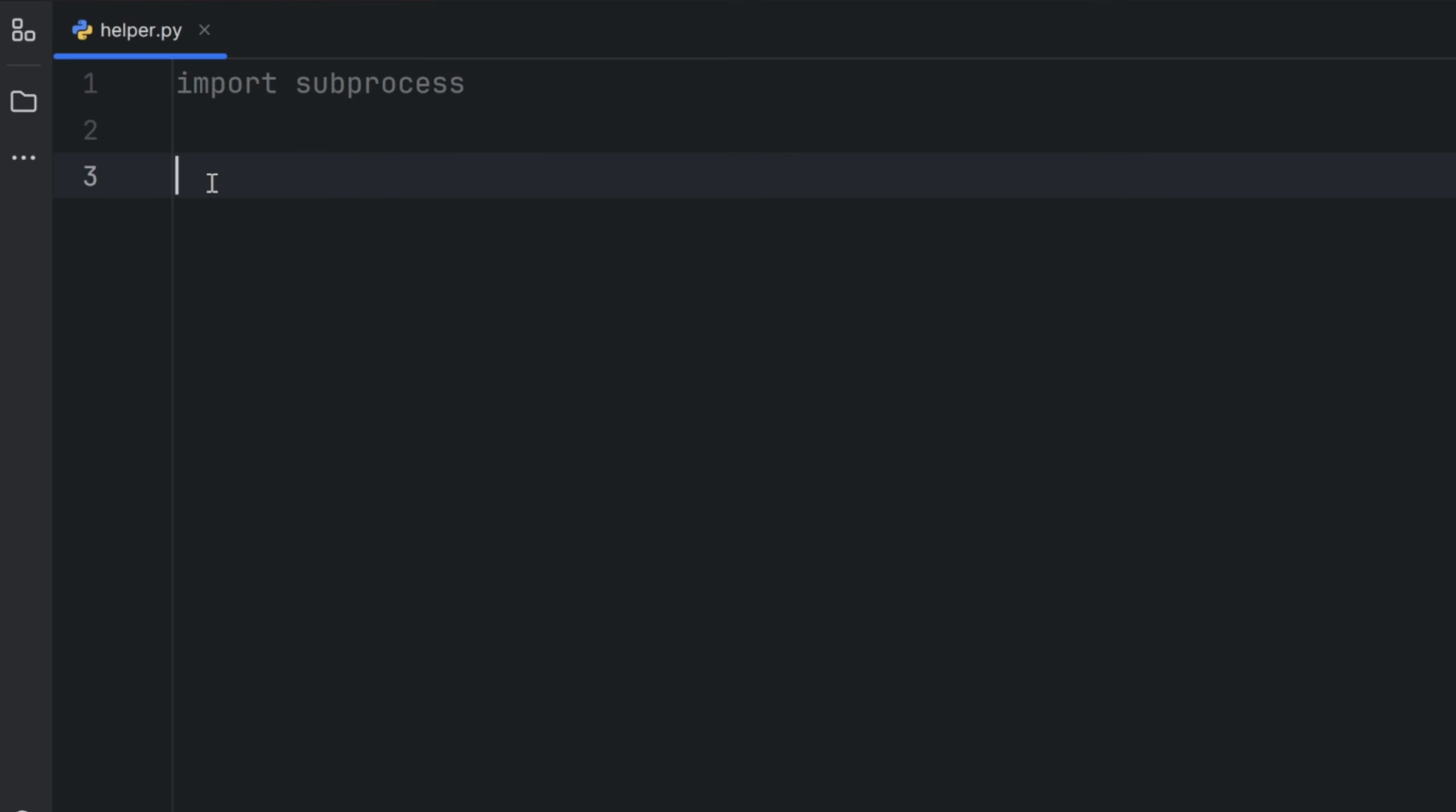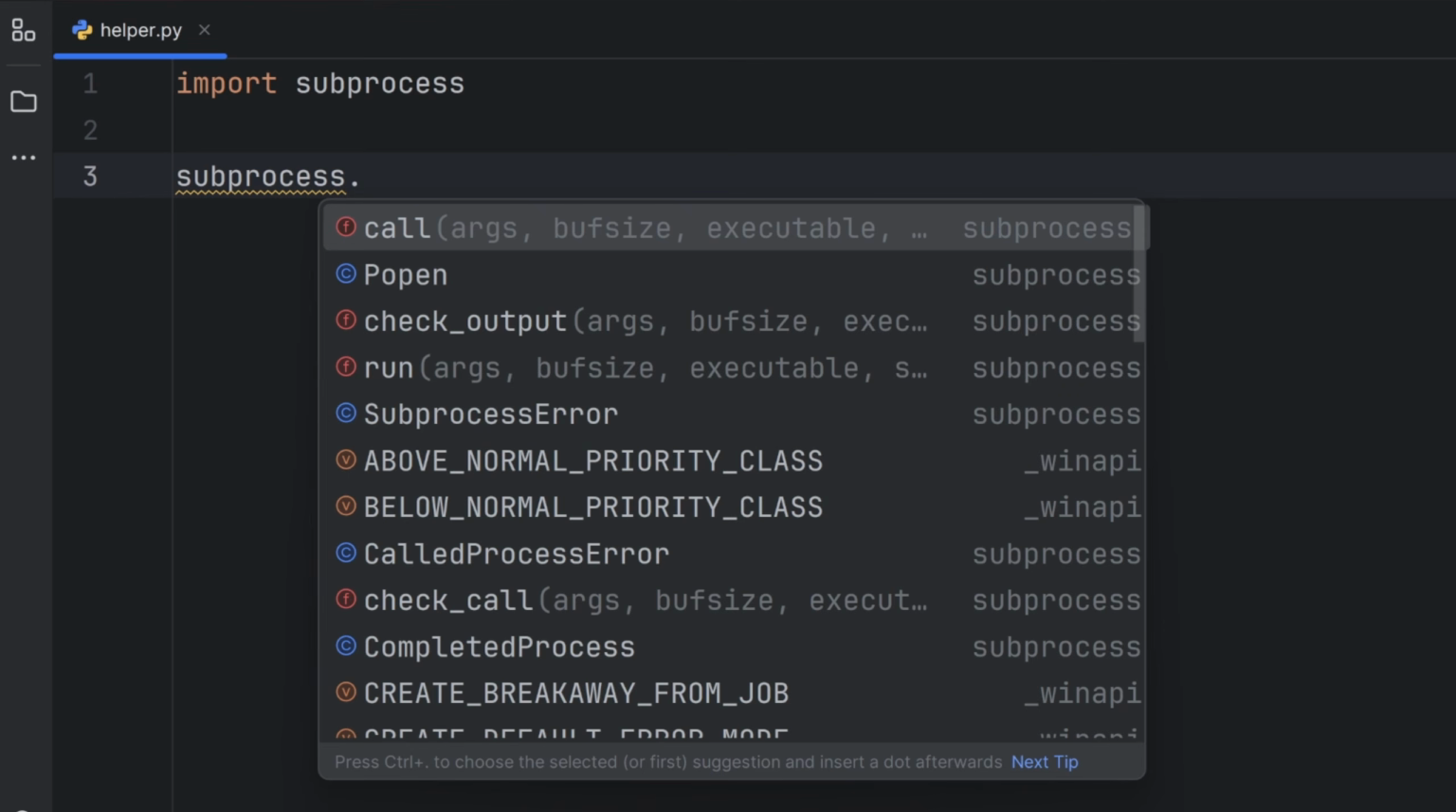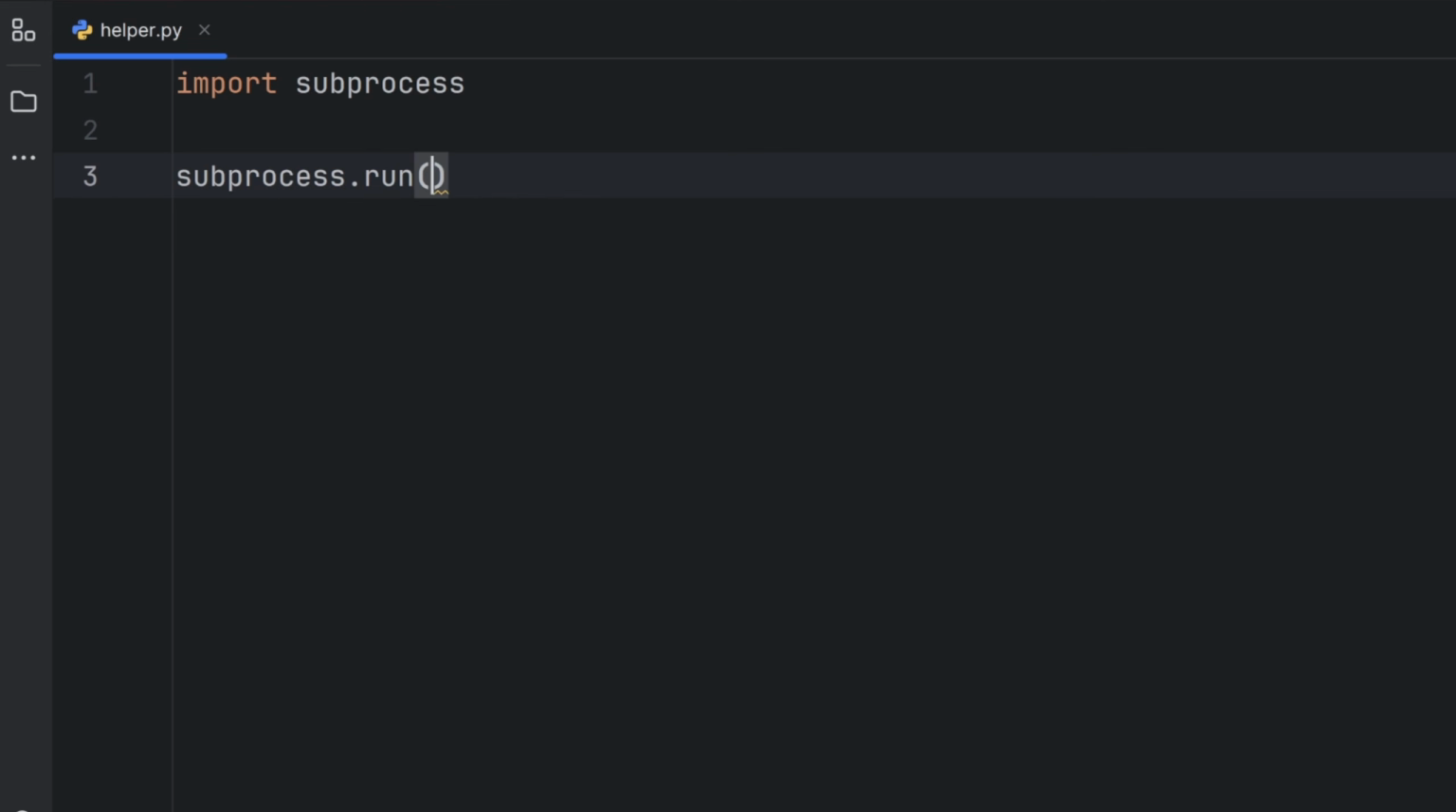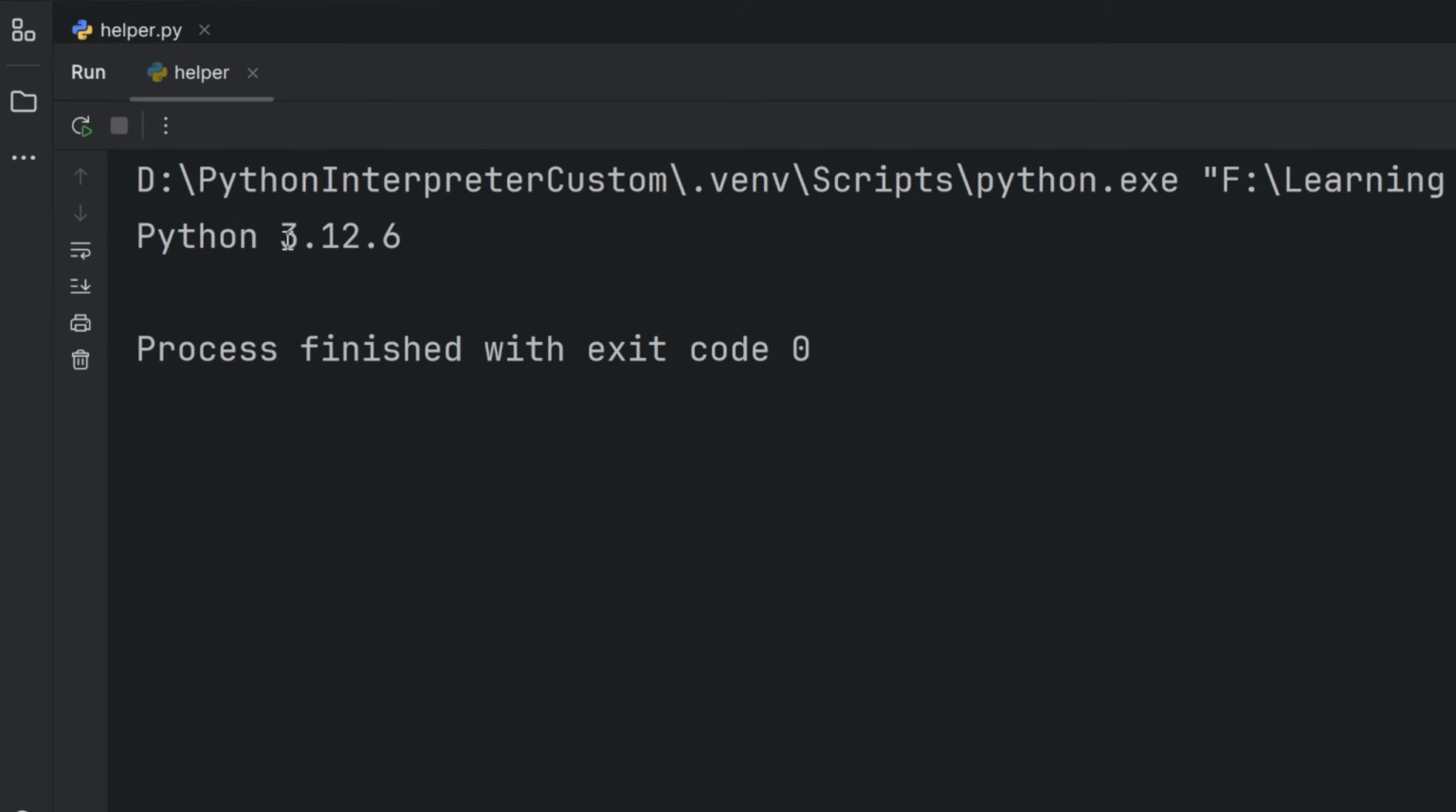In that case, I can run subprocess.run and here pass a list of arguments. First will be python, after python, --version. And now when I run this code, I should see what kind of version my Python runs. As you can see, it says Python 3.12.6, and I didn't run it via terminal, but via Python.